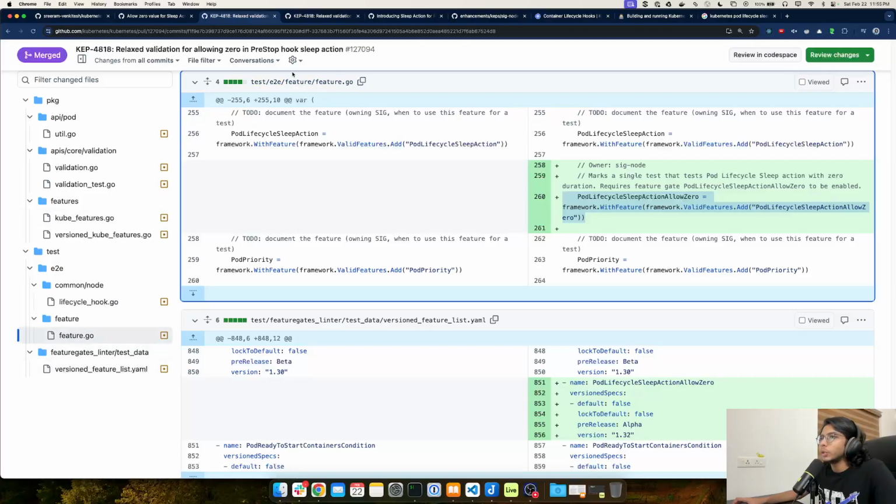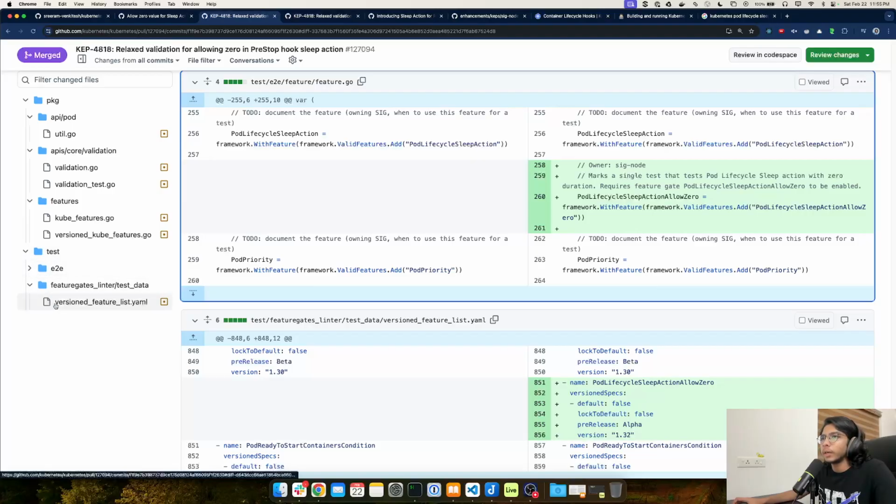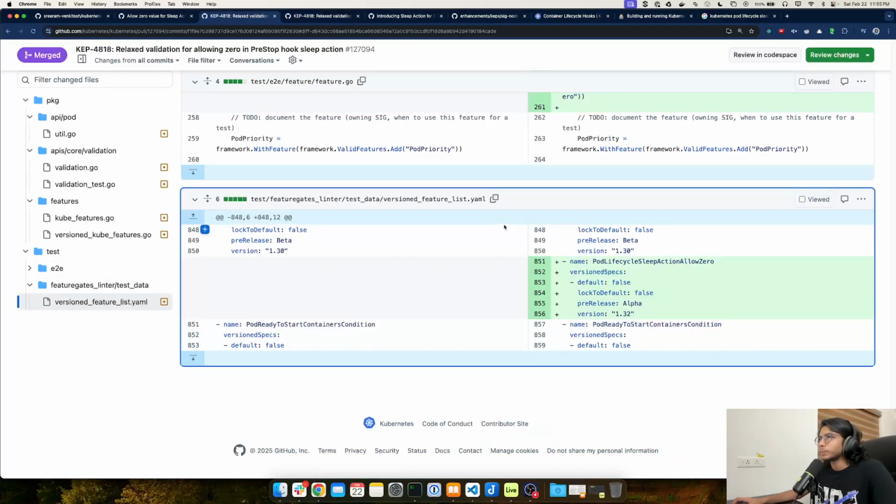I don't think I need to edit that right now, but the other file that I see, the version feature list, also comes under test. But I don't think I need this if I don't have any tests running. So I'm not going to run the tests in this particular recording.